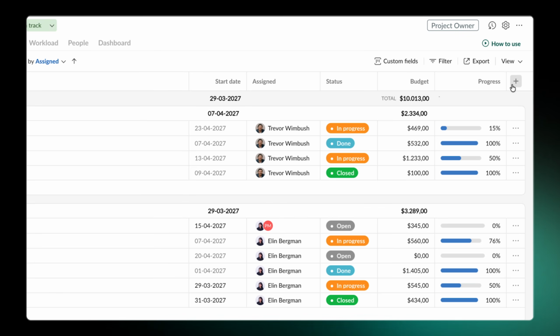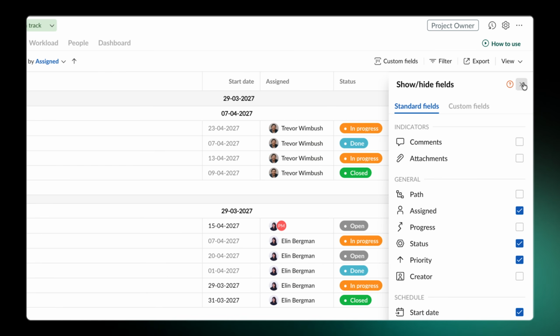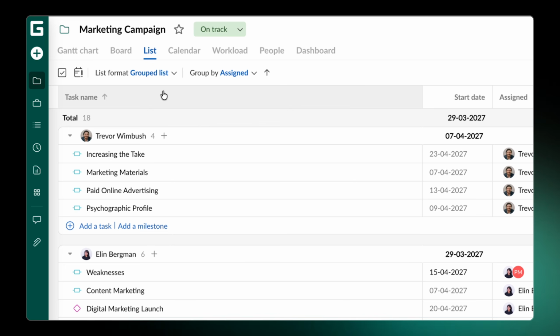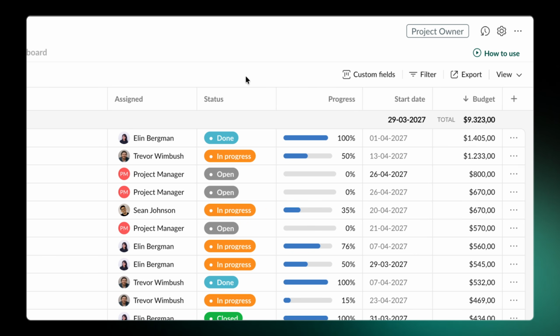Customize your workspace by showing only the fields you need. Remove, add, resize, and reorder columns. And don't worry, your layout will be safe for future sessions.